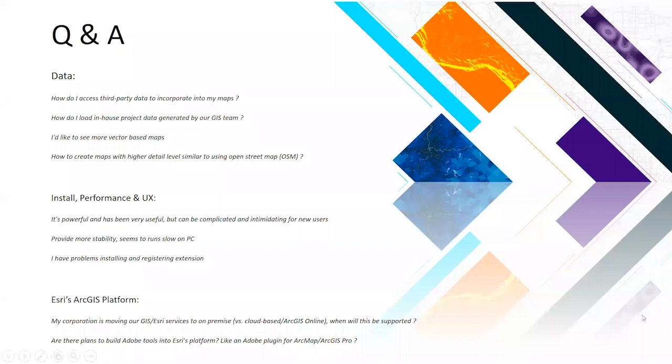So the next question is regarding integration with other parts of the Esri ArcGIS platform. There was a question: my corporation is moving from ArcGIS Online, which is what I was showing here, where you have all the cloud hosted data, to an on-premise implementation, which Esri happens to call ArcGIS Enterprise or Portal. Will this be supported?